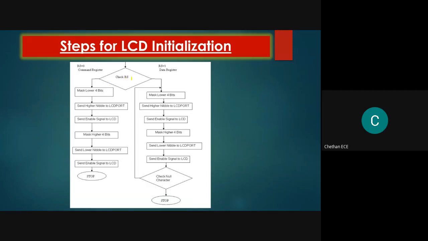Firstly, we have to check RS. If RS is 0, the command register is selected. If RS is 1, the data register is selected. If RS is 0, these are the steps we need to perform. If RS is 1, these are the steps we need to perform. First, we have to mask the lower 4 bits. Then we send the higher nibble, enable signal, mask the higher bits, mask the lower bits, LCD enable, stop. A similar operation we have to do for data.